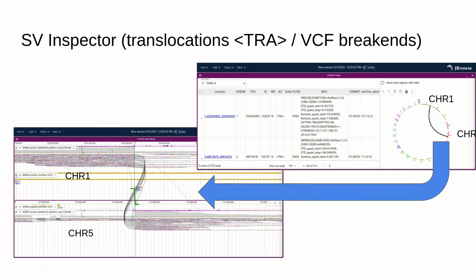This shows these black curvy lines giving the read evidence for chromosome 1 and chromosome 5 being fused here. The reads, long reads, are split aligned to both chromosomes.